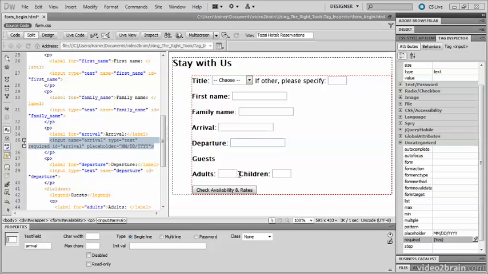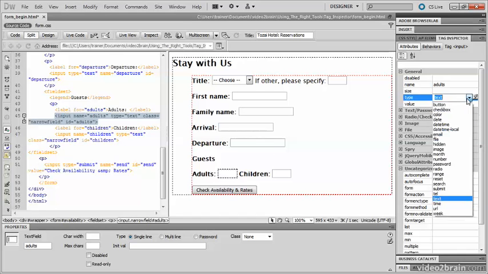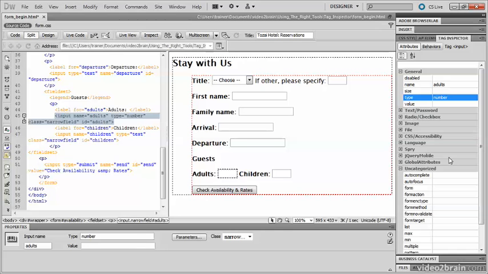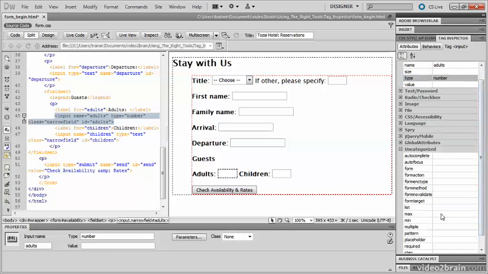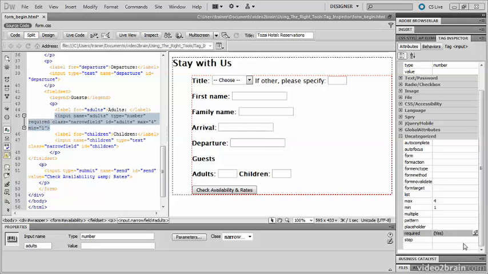Let's change the type of the adult's input field to number. And when you've changed it to number, you can also put in max, which is the maximum number that you want to allow users to insert, and min for the minimum number which users can insert. And you can also add the required attribute to the same field. So the Tag Inspector panel becomes extremely important when you're working with HTML5 forms.